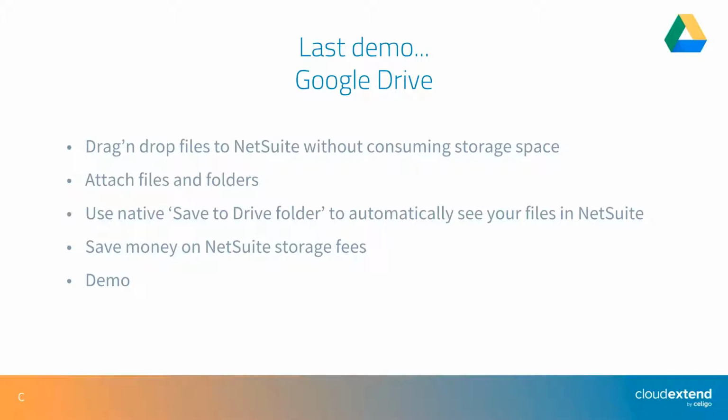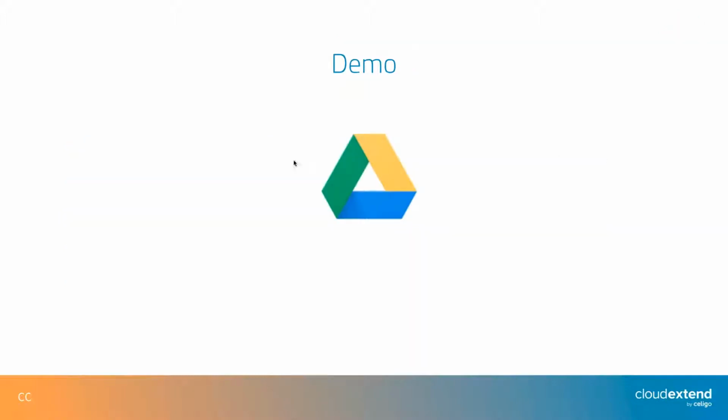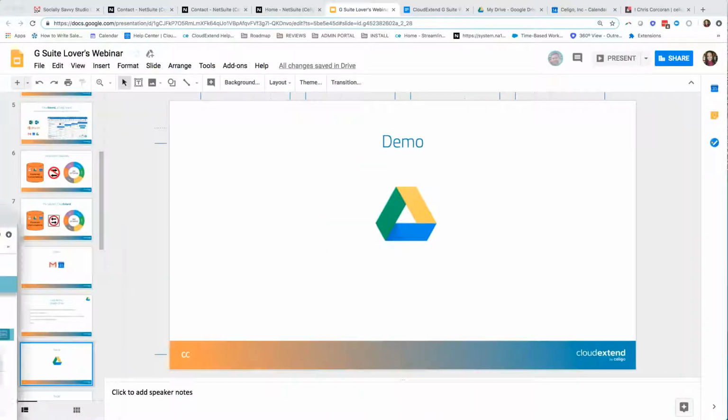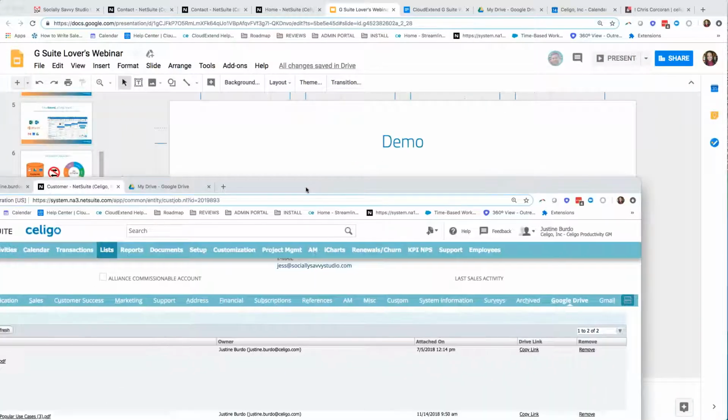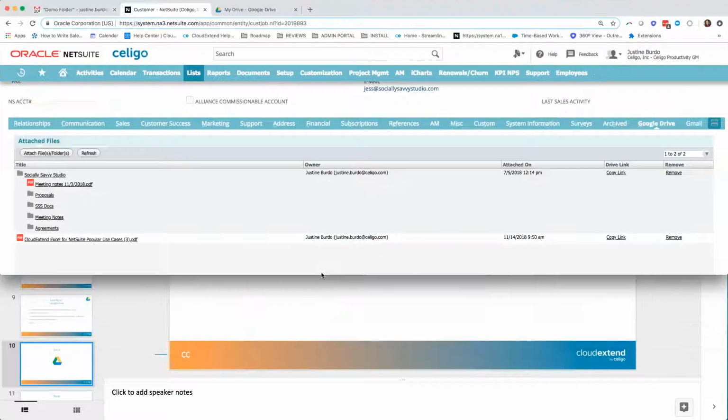So with that, I'm going to pass it back over to Justine, and she'll do her final demo. She'll open NetSuite, attach Google Drive files and folders to NetSuite, and then she'll also show you how to do that from Gmail itself as well. Thanks, Justine.